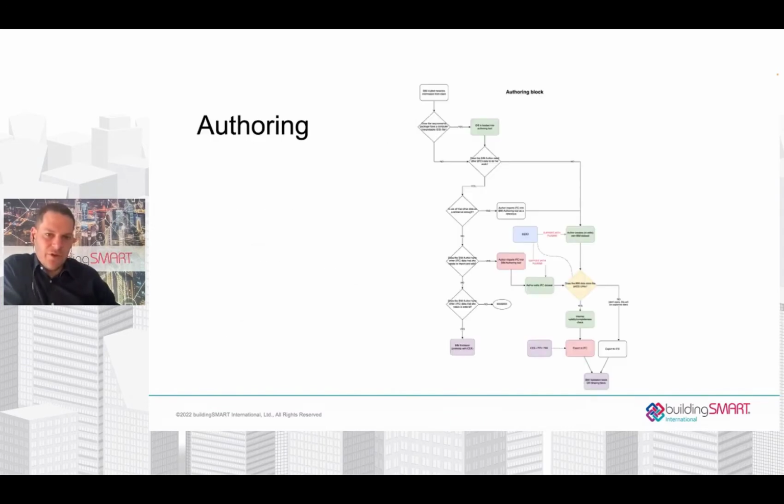Then the next block is authoring. So a BIM author is an ISO 19650 term for someone who is sitting behind a computer using one of the BIM tools to actually create data. This flow also looks very complex, but when you go into detail, you would see that most of the choices are about: are you using someone else's data? Are you using that as a reference? Are you importing that? And this is also where the bSDD can support a BIM author to work very effectively and efficiently.